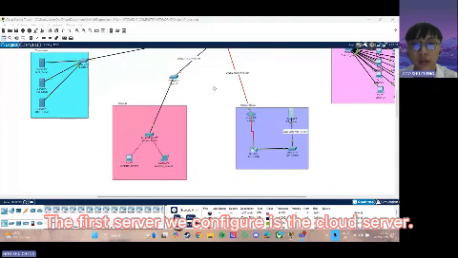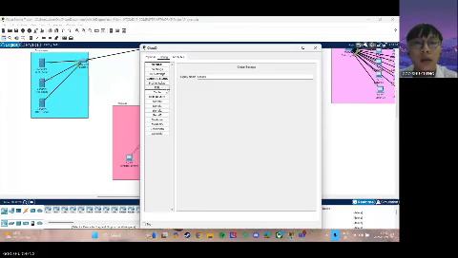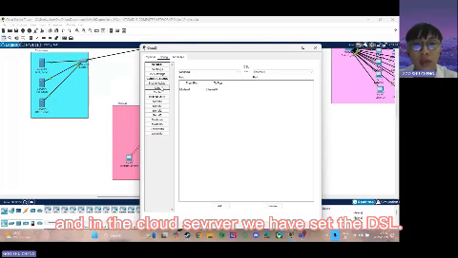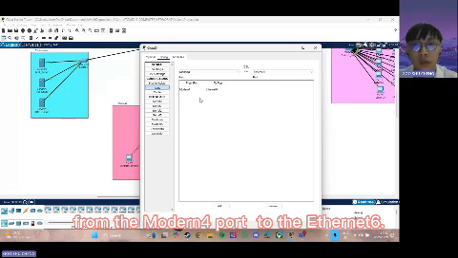The first server we configured is the cloud server. So we click on the cloud server. And in the cloud server, we have set the DSL. In the DSL, we set a new connection from modem port 4 to Ethernet 6.